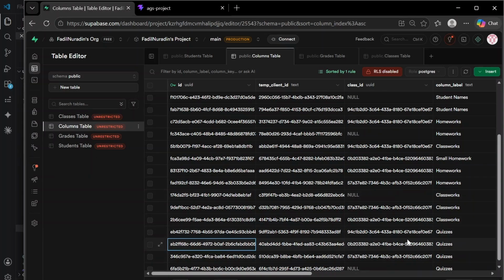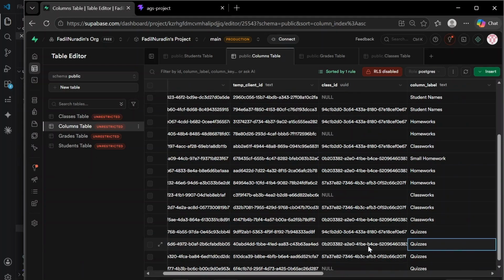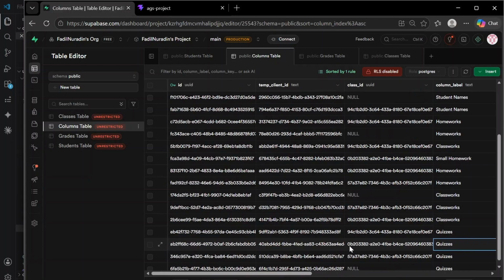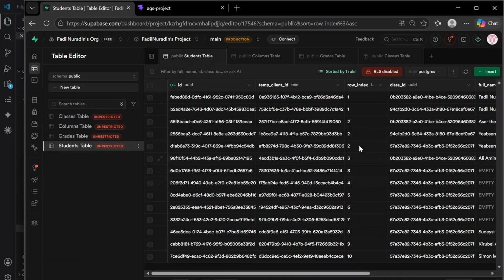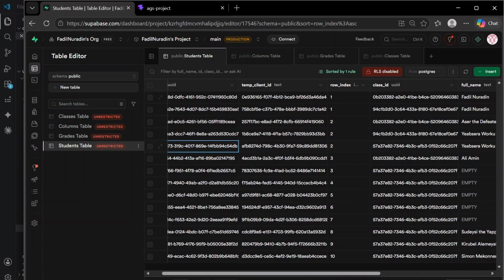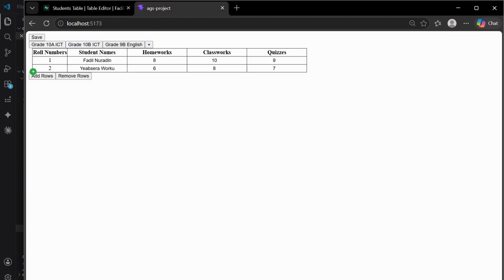It is the quizzes column of Yasra's row. So this basically means it is Yasra's row but the quizzes column. So this is it. It is this part. This is the data. So basically, each of these data is represented as an intersection of the ID of a row and the ID of the column.